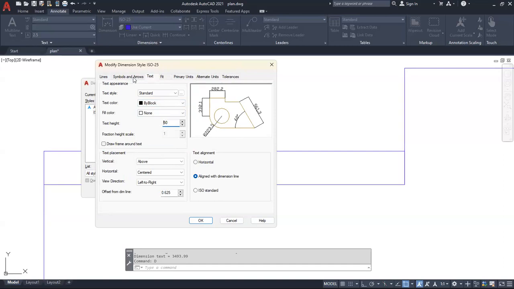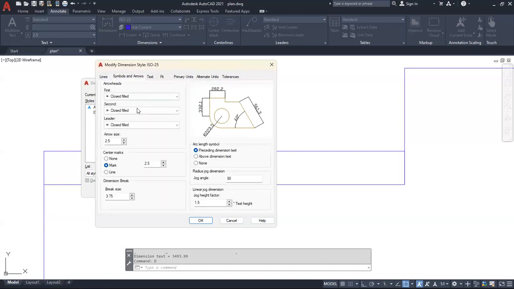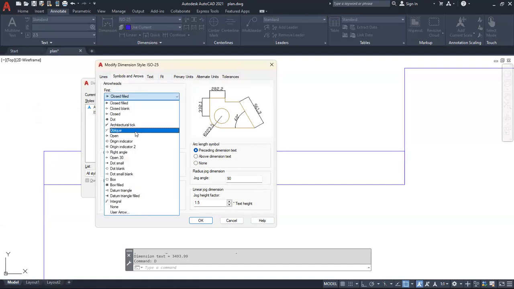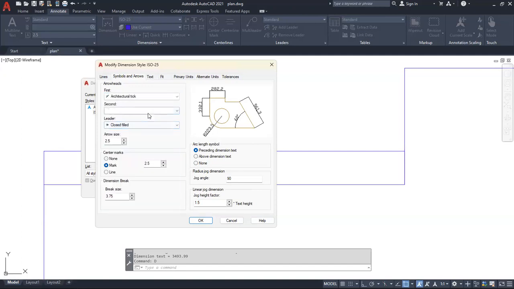I'll go to my symbols and arrows. Now, what kind of symbols and arrows do you want at the end? Do you want them to be closed fills? Do you want them to be oblique? So let's say we will go here and choose architectural tick. It's changed to both. Leader, I'll tell you what leader is later, so let it be this. And the arrow size, let's say I want it to be 50 as well. The rest of the things we'll keep the same.